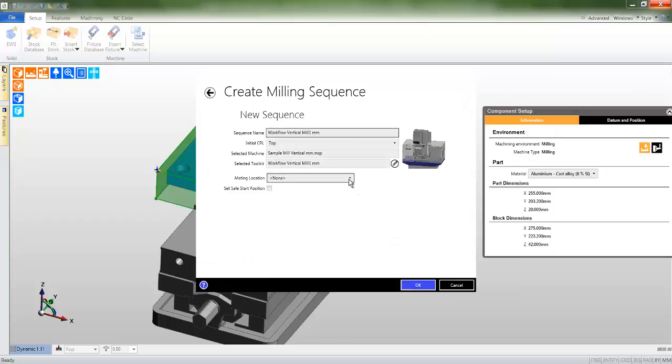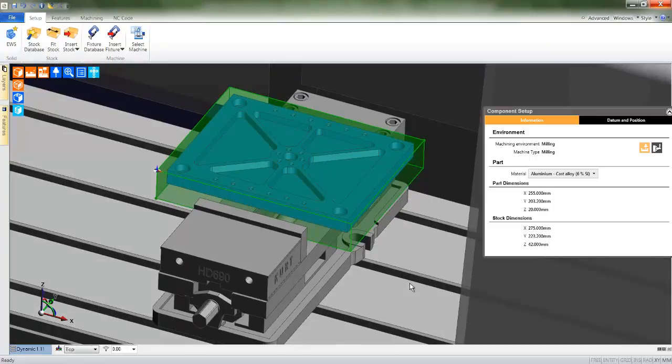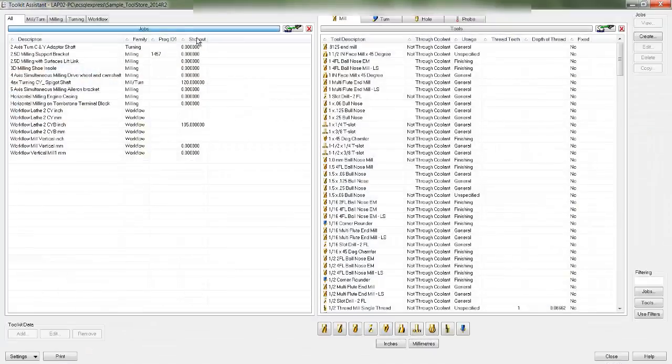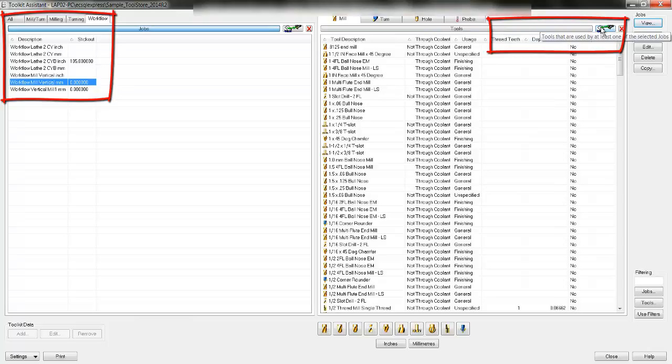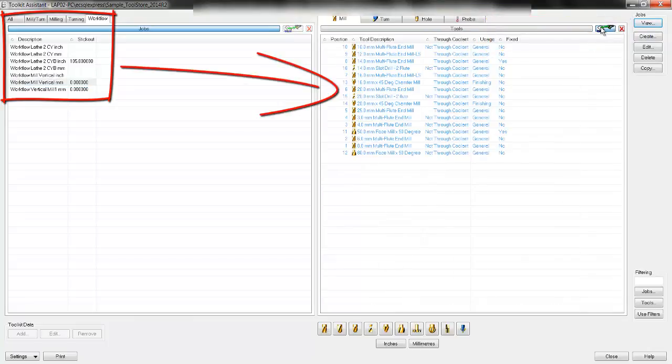Select Next and set the mating location to Primary Component Location. This places the part on the table, and now the machine tool is loaded. Toolkit Manager is found on the launcher. On the left hand panel we have families of parts, and here we see our Workflow Mill Vertical MM. On the right hand side, and pressing this command, we can see the tooling which is being pre-assigned.